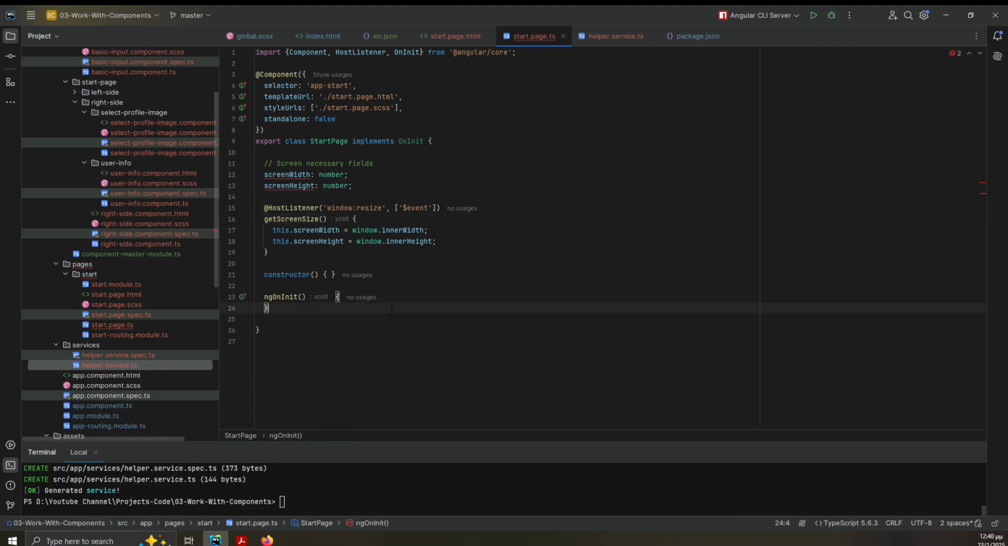Let's also use this method right here inside the constructor to initially set up the screen width and height. So set up the screen size, like this. So this dot get screen size, like this.